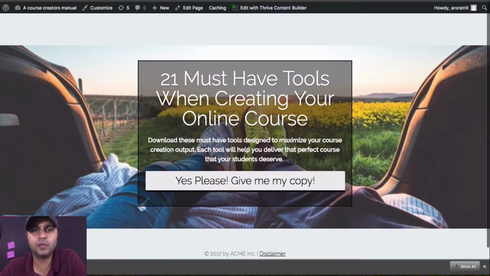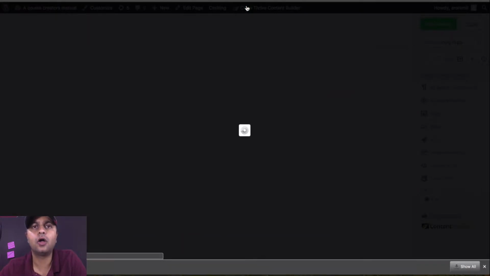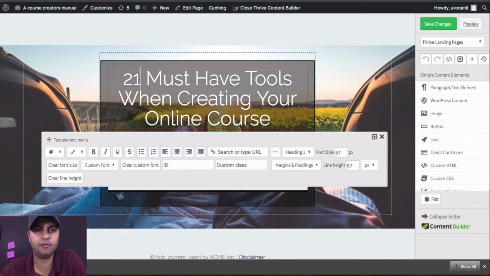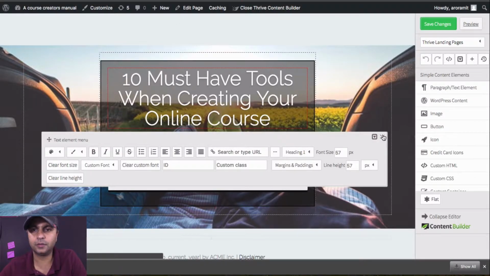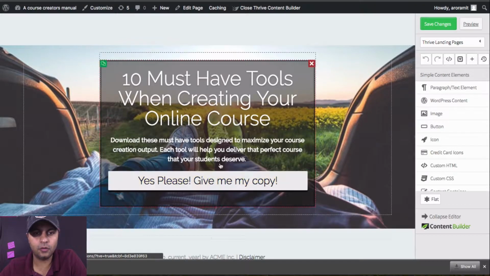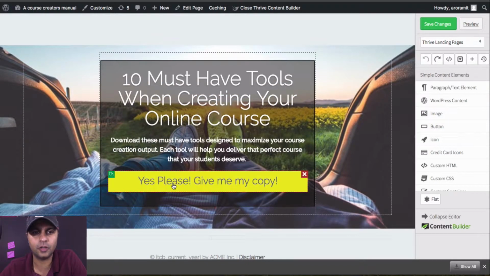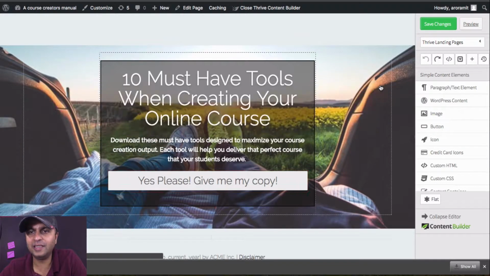21 must-have tools when creating an online course. So first of all, I want to change that to 10 must-have tools instead of 21, since we have only 10 tools. Download these tools. Now last time I couldn't figure out this button. I'm going to do this. I'm going to, oops, I didn't want to delete that. If you delete something by mistake, there's an undo button here, which I love.